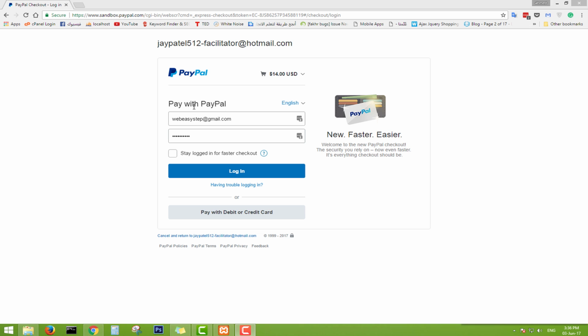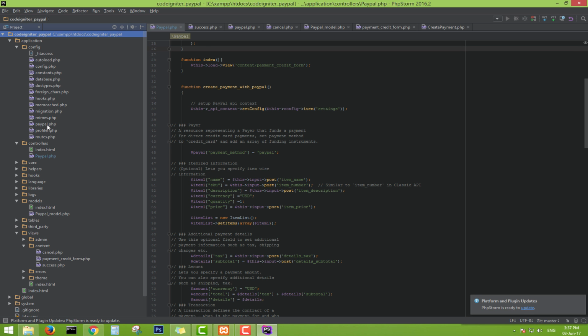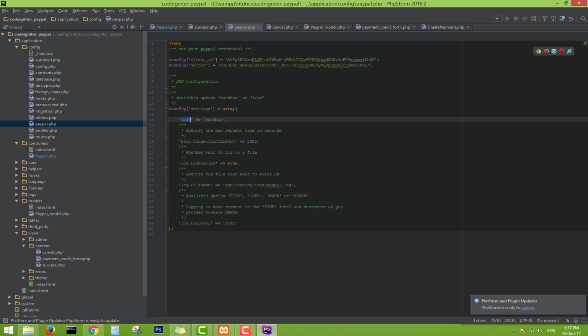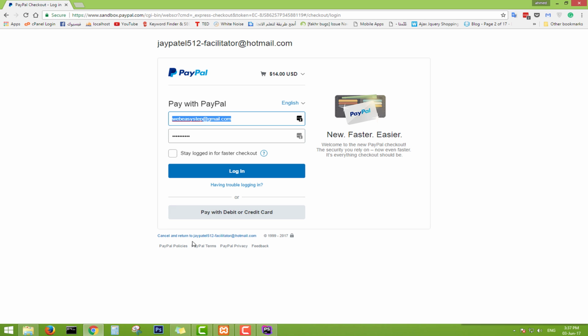Now you have two options: pay with a PayPal account or pay with a debit or credit card. You also see cancel and return, which will cancel the order and return you to the cancel page. But before going with this payment, let's see something. In PayPal, you should change the mode from sandbox to live when you publish your system or your site to production. Remember, change the mode from sandbox to live in production. Now I will cancel first and then I will complete the payment.